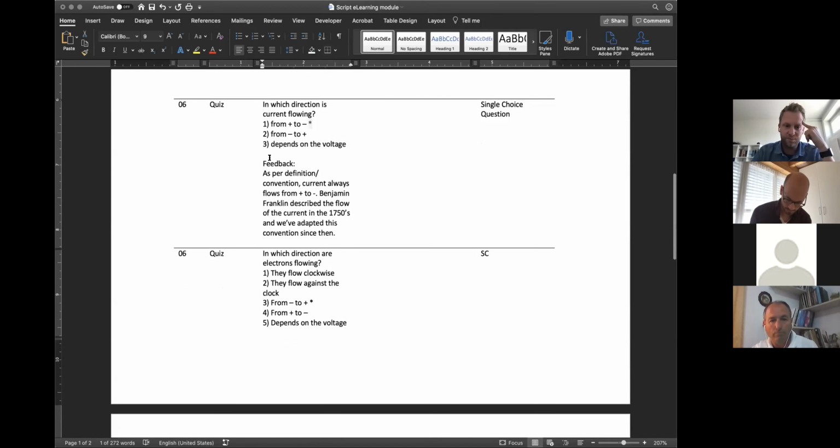And then, very important, whether they answer right or wrong, they're always going to get the same feedback. And I try to put some theoretical knowledge in my feedback. So, for example, as per definition, convention, current always flows from plus to minus. Benjamin Franklin described the flow of the current in the 1750s, and we've adopted this convention since then. I could continue now and tell the student that the actual current, when we talk about electrons moving, is actually the other way around, because it goes from the minus pole to the plus pole.